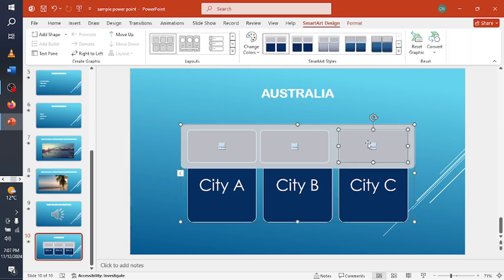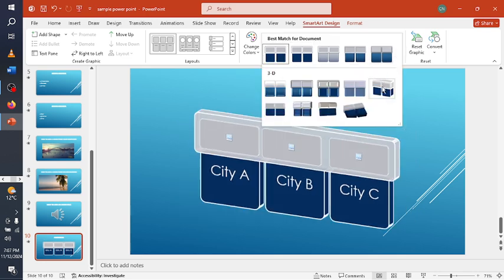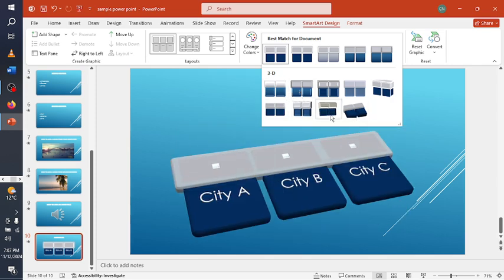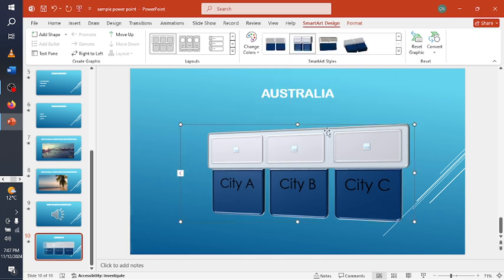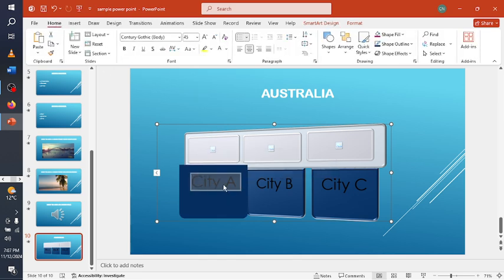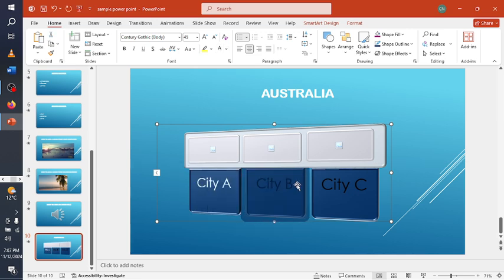Okay, so you can even change the smart art styles. So this is 3D. I think this looks cool. Okay, so we have successfully added city A, city B, city C. So I don't like this. I can change the color. Remember, to change the color of a text, you highlight the text, you go to home, and you choose the color of your choice. So I do the same thing here.